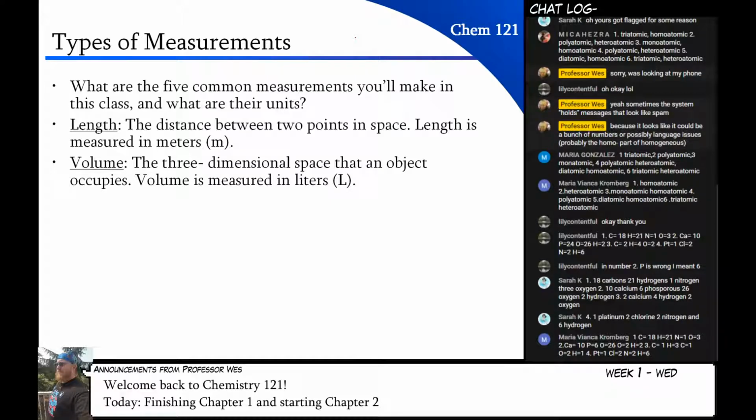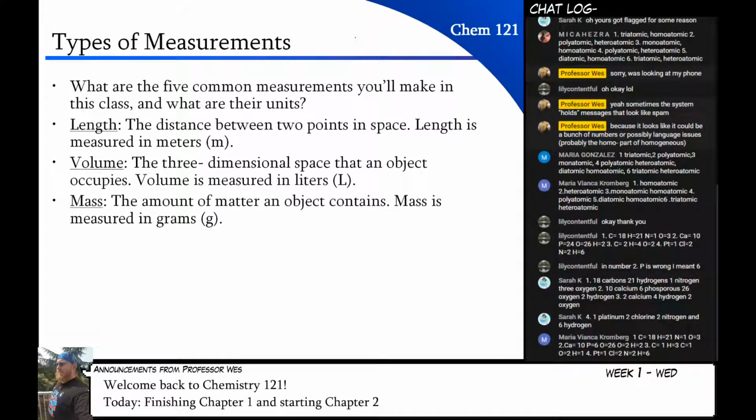Sometimes we want more liquid than that. Sometimes we want less liquid than that. We modify it with a prefix appropriately. And we do that for all of these. We're going to measure mass in grams because in a chemistry class, we're oftentimes operating in grams.